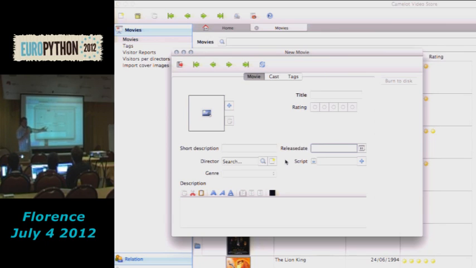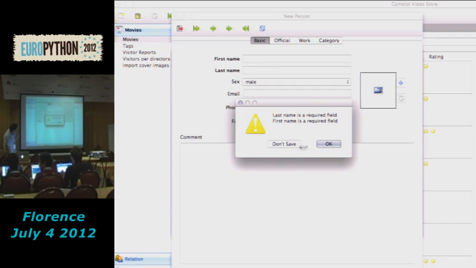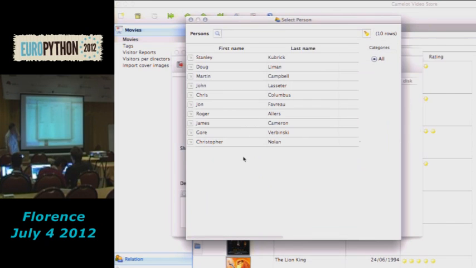So director is a related admin, which I also explained earlier when you were building it. If you want to add a related field, you can create a new one right here. It opens up the person form, which will create a new record. Or you can search for persons that are already in the database.